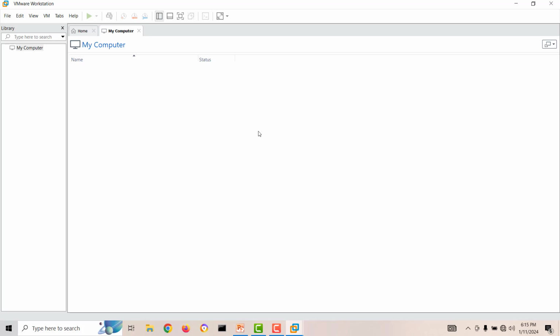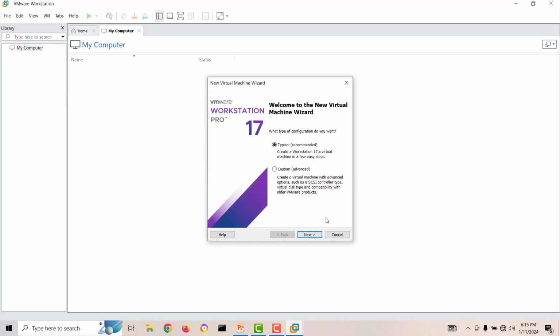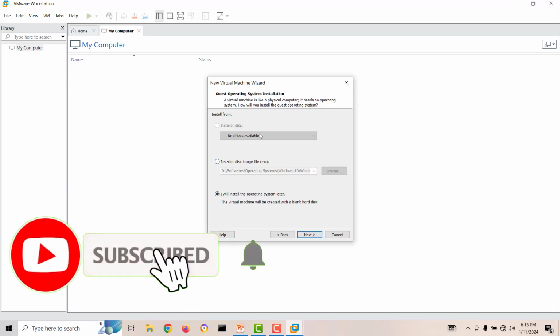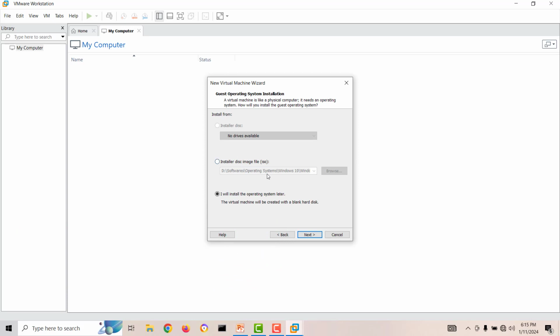See, it's blank, and we will choose here Computer, File, New Virtual Machine, and I'm using Workstation 17. Next, and we'll create a virtual machine first, and then we will install the operating system here, mount the operating system ISO. Why I'm doing that?